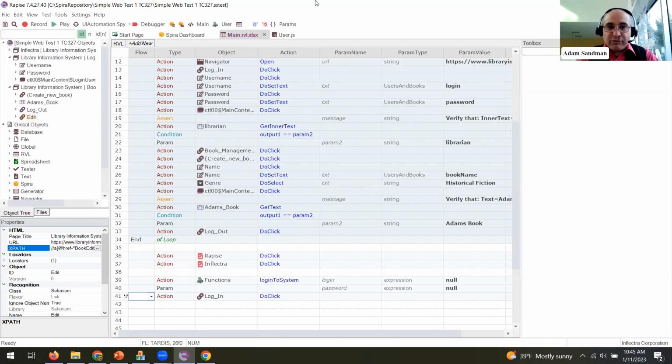You have a little picture that appears in Rapise with the phone, and you can record and play, and it learns objects. So desktop, web, mobile, all similar concepts. The locators and the technologies are different, but the UI and how you do all the testing and playing it back is identical. Okay, so let's do a quick desktop app.